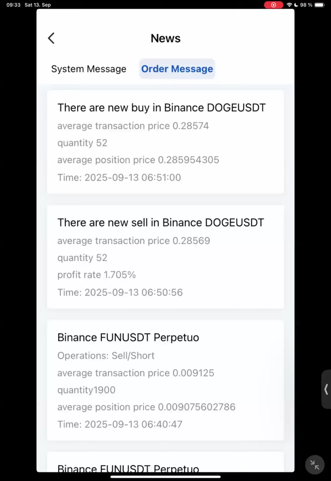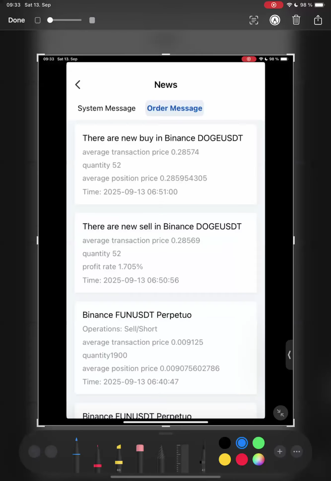Then the next one we see here is the new buy in Binance, DOGE USDT. This one, there is no perpetual attached to it, so it tells you that this is a spot. Now, it gives you the average transaction price that it's bought at, plus the average position price, plus the quantity that it's bought for you. The time and date is beautifully allocated as well, for you to know which time the robot purchased for you.